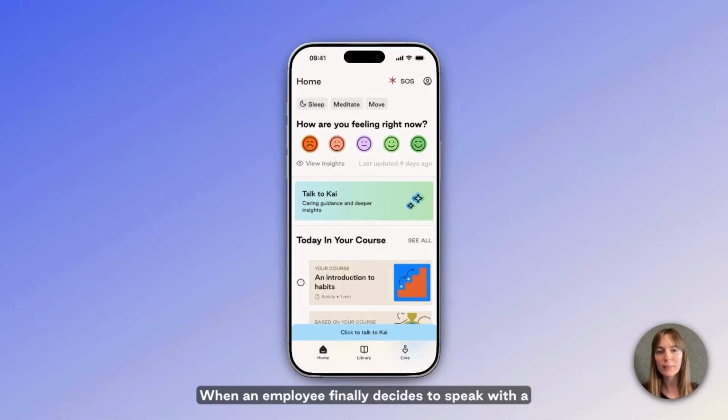When an employee finally decides to speak with a human expert through your employee assistance program, that moment really matters. Because if booking a session feels complicated or slow, many employees drop off. To tackle this, we've introduced direct booking. Now let's take a look at how this works in the product.